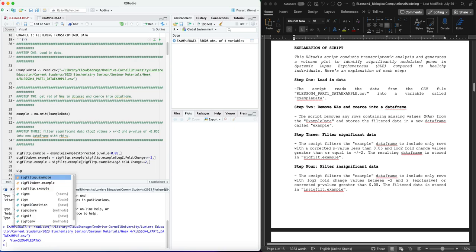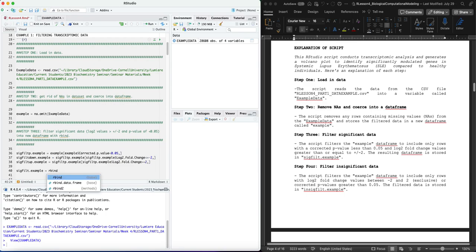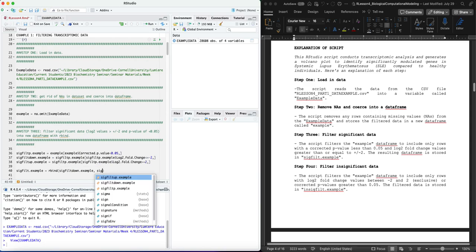Now we're going to put all this into it. We're going to coerce it all into a data frame. So sig filt example equals rbind, and we're just going to do down and up because we filtered the down and up from the P example data set. So we don't have to include rbinding the P because the down and up are from the P filtering. Okay.